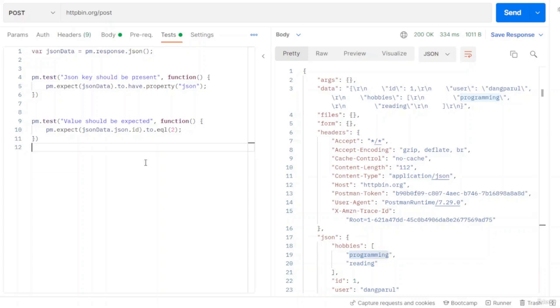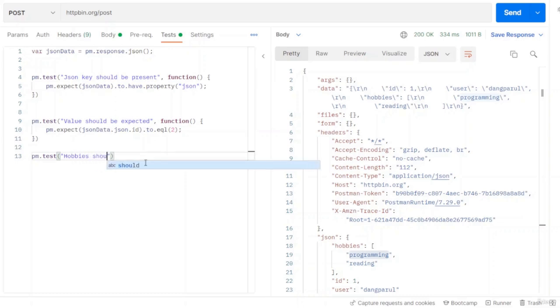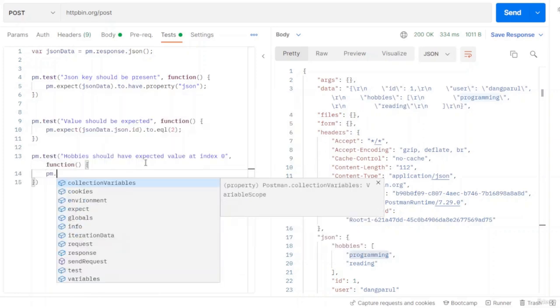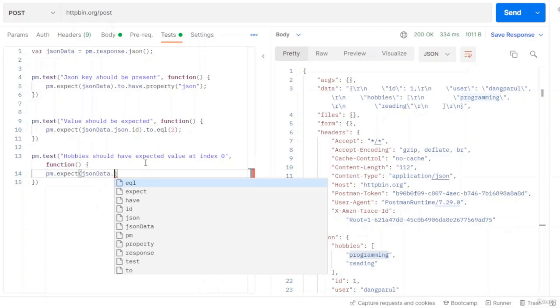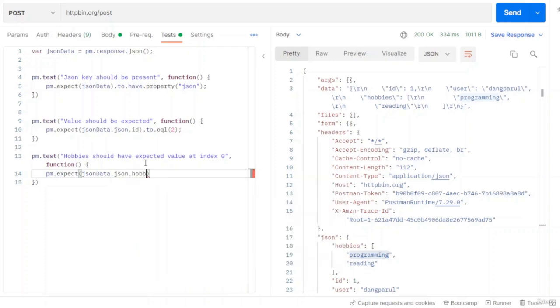Now let's create our third test. Let's name it hobbies should have expected value at index 0. And let's create a function which will again have another method called pm.expect. Within this expect method, we have to go to the hobbies key, which is a key within a json object, which is again a key within the main object. So similarly, we'll start from the jsonData variable, which holds the entire response, then put a dot operator, and then the key called json. Within that json object, we have the key called hobbies.